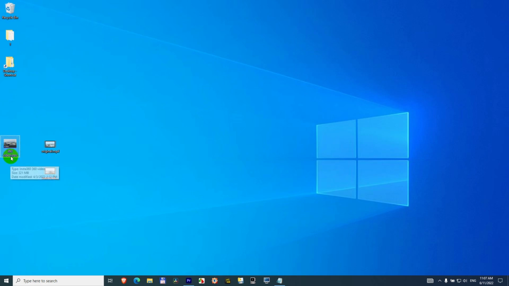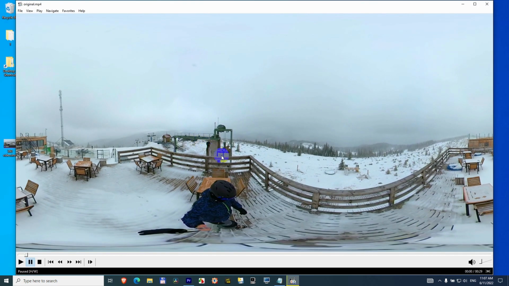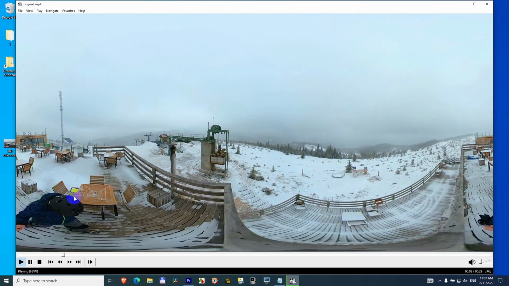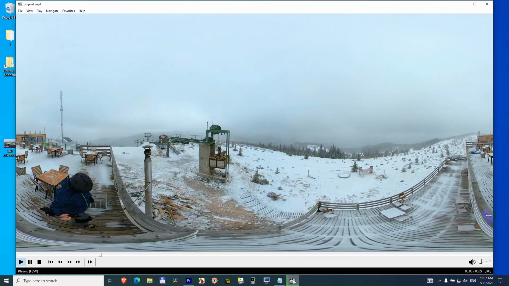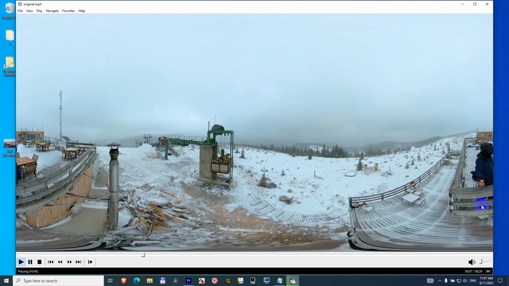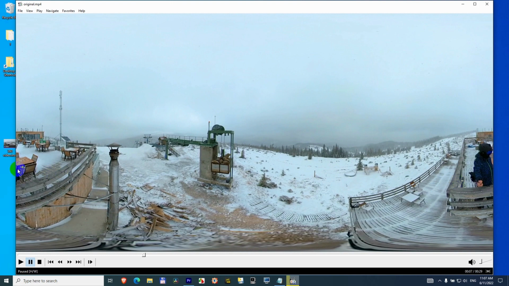Here's a 360 degree view, and this was exported in two different ways. The original one, which is not yet modified, and this one, the person is halfway on the left side and halfway on the right side. Here, for example, it disappeared from the left and it appeared from the right.